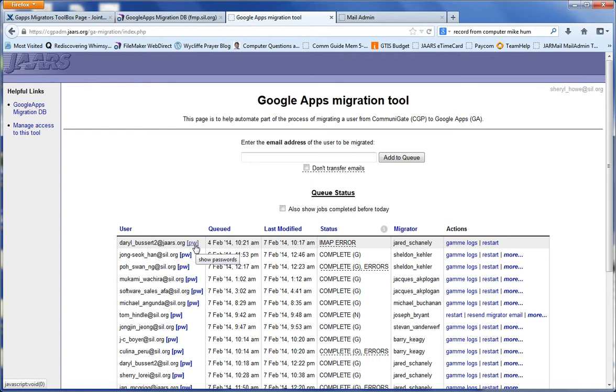The third thing that happens, if we're dealing with an sil.org Google Apps account, is that it will change the Google Apps password to the same thing as the Jarmail password. That's very helpful for migrators, so then you know both what the Google Apps password is and what the Jarmail password is. During the migration, the Jarmail password will be the temporary one, and then once the migration ends, it'll go back to what it was before.